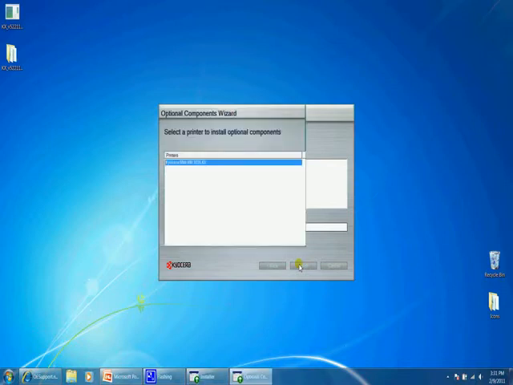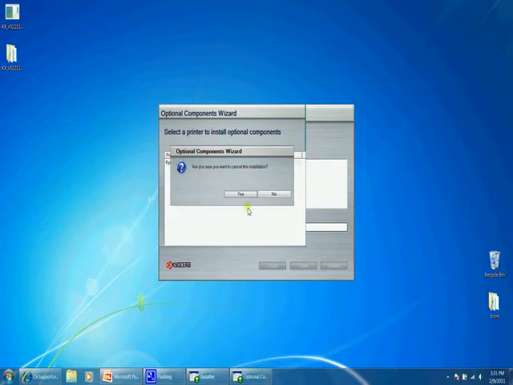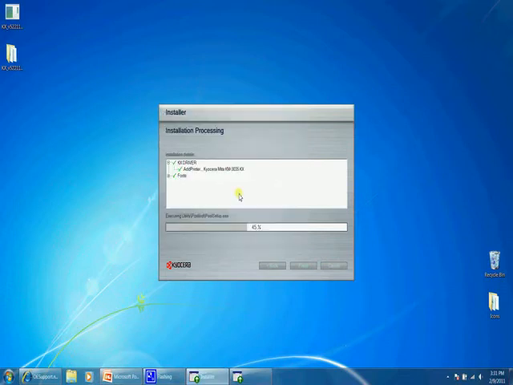It's going to show up an optional components wizard. You do not need to do this. Depending on your screen resolution, you're going to either have a cancel, or if your screen resolution is too high, such as mine, you're going to have to go to the bottom of your taskbar right here and hit Close Window. And it says, are you sure you want to cancel this installation? Select Yes, because this is only the optional components. We don't need any of this.